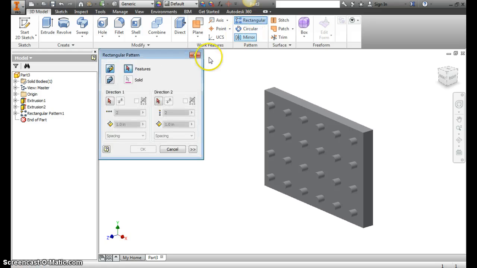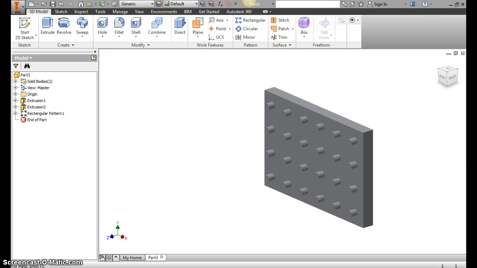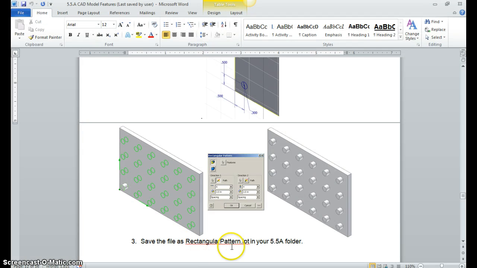So again, the thing with rectangular pattern is make sure you select the feature, then direction 1. Direction 1, you always want an edge or a face in the direction parallel to that you want. And then you can always flip the direction if you need to. So that's it. We just hit the save button on that one and call that rectangular pattern and put that in your 5.5a folder.